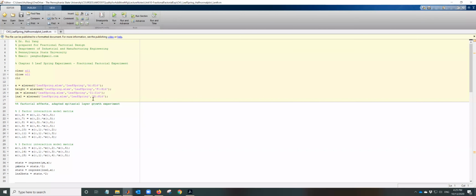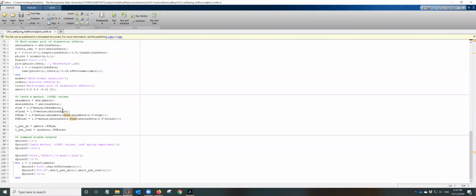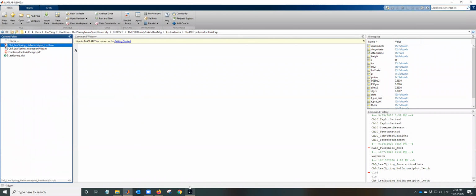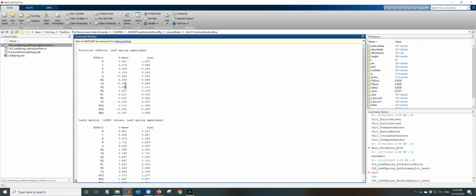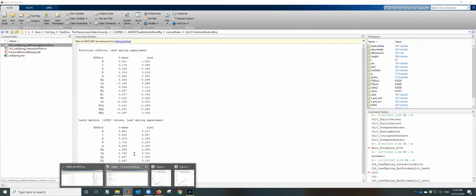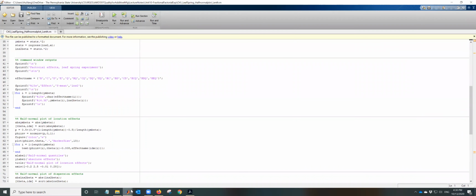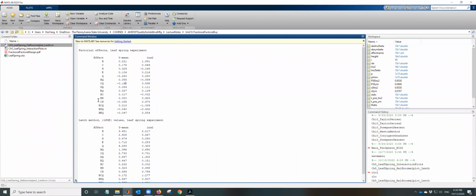Now, this code will replicate everything that we discussed: the half normal plot to identify the significant effects, and also computing the factorial effects. After the computation, I click on run this code. Then I will be able to see the factorial effects because we have BCDEQ, BQ, two-factor interactions, and three-factor interactions. These are the 16 degrees of freedom, and we can see the factorial effects for the location and for the dispersion.